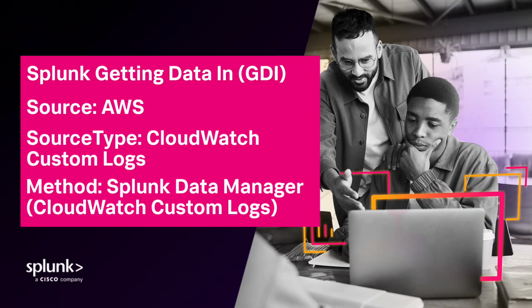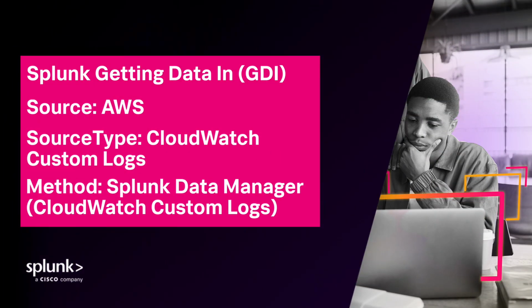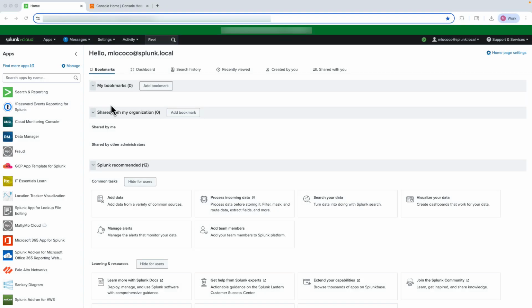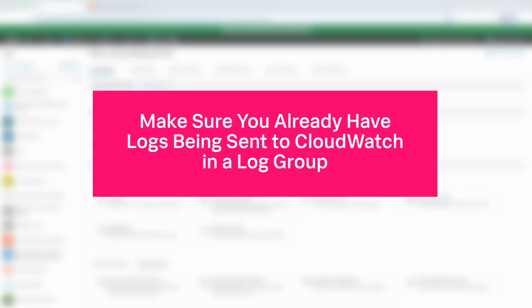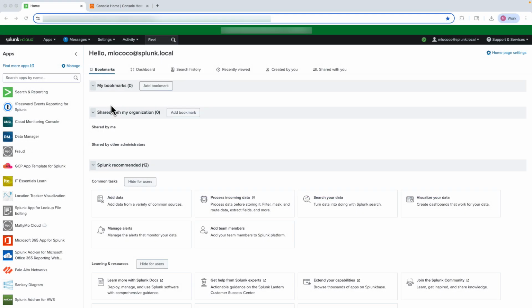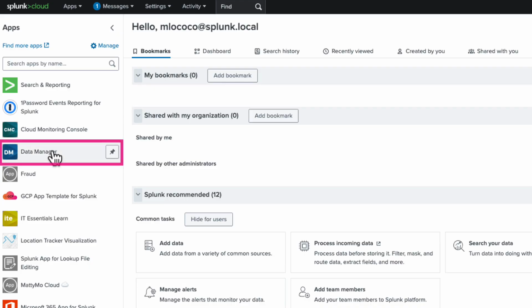This video will show you how to ingest custom CloudWatch logs in a single account using Splunk Data Manager. Now, before you begin, make sure you already have logs being sent to CloudWatch in a log group. With that done, we can move forward. In the Splunk console, find the Data Manager app.